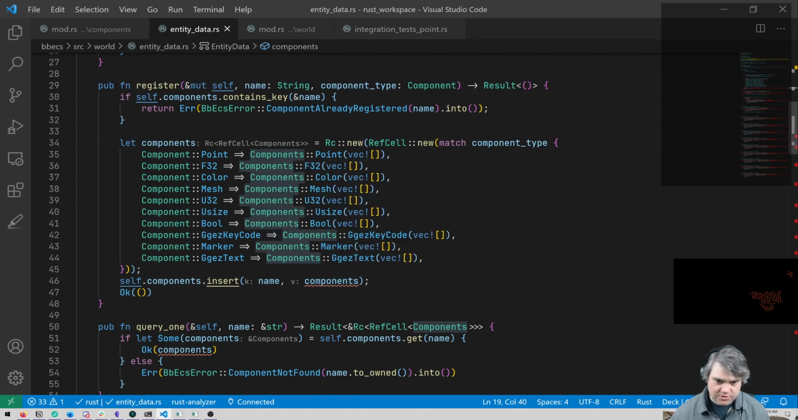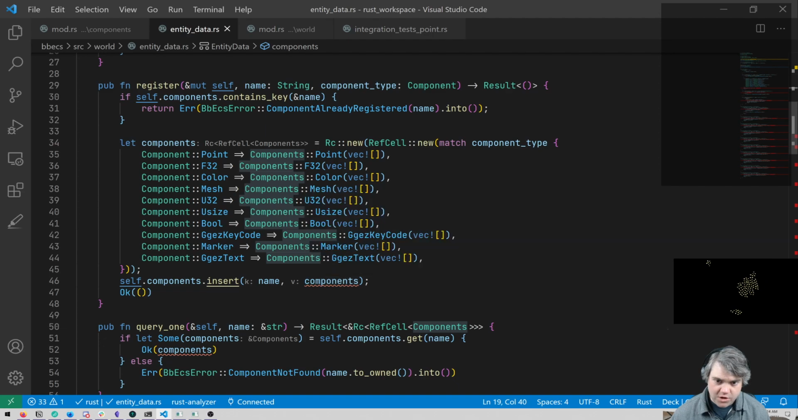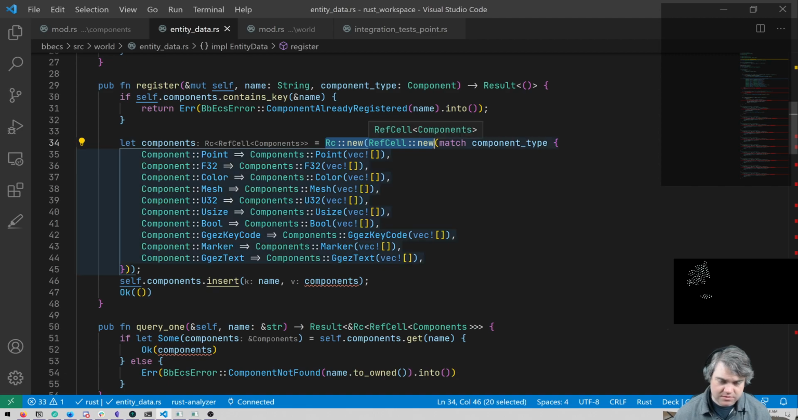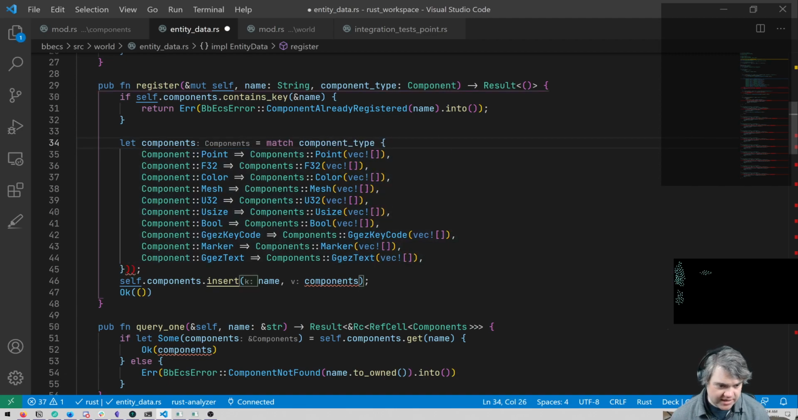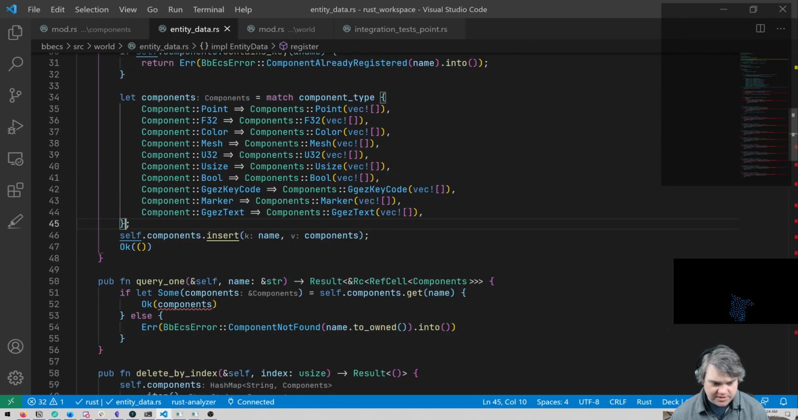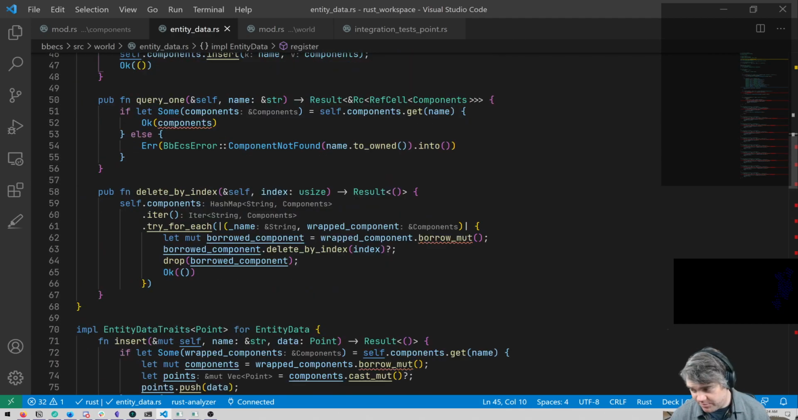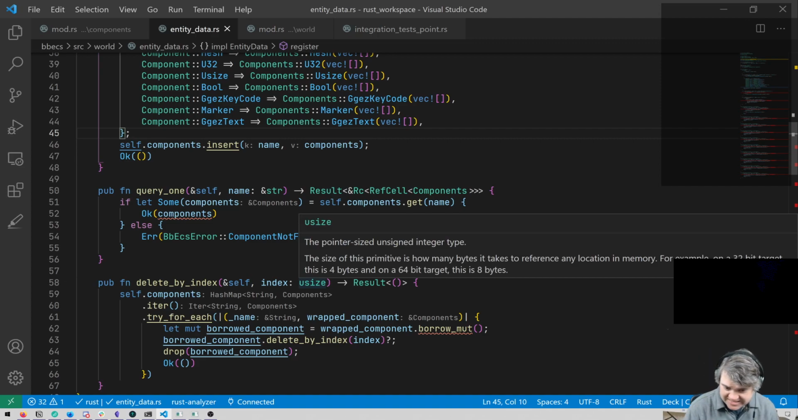Okay, self components insert. Oh yeah, I don't need this RC ref cell here. So we're just doing the match like that. Okay, so that should make you happy here. Well, except for all these other places where we don't have to do this borrow mut and everything else in that exact place.